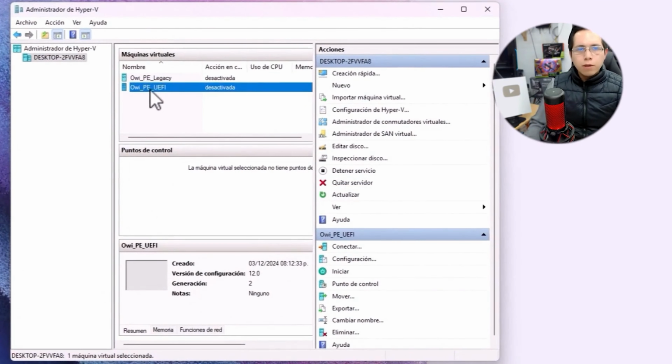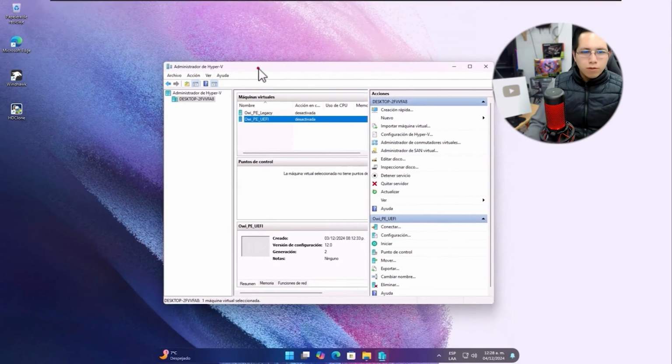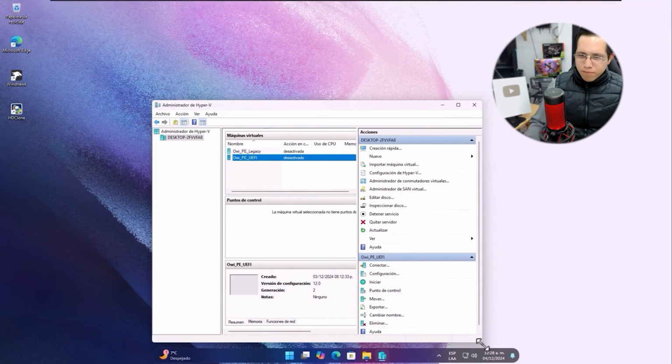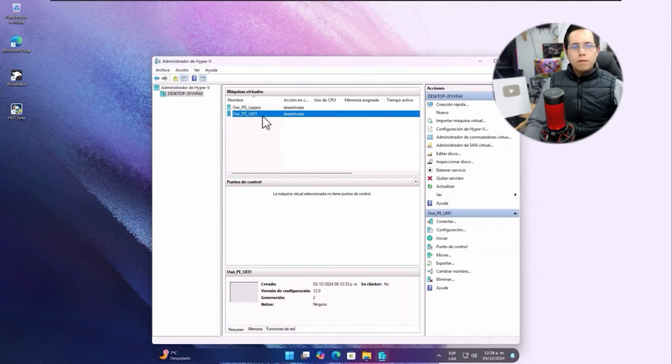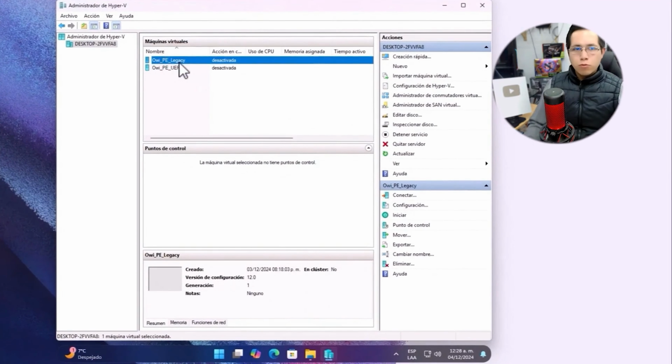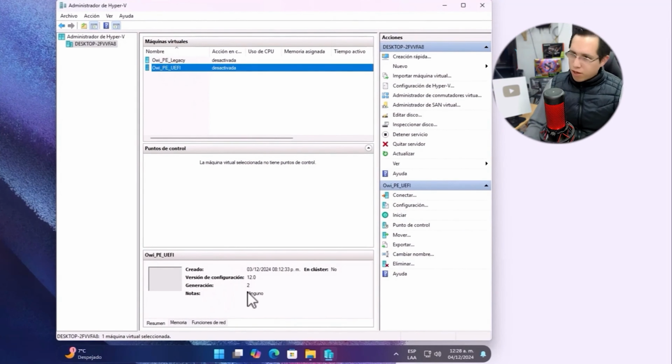One that will only cover the EFI ecosystem. In fact, I'm going to put this further down. We've already arranged that. And the other in Legacy ecosystem for old machines. Here you can see it. Legacy generation means generation 1. And generation EFI, generation 2. Let's see how it performs in each of the 2 scenarios.